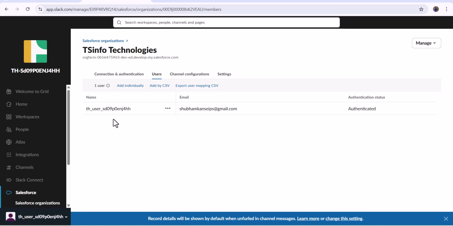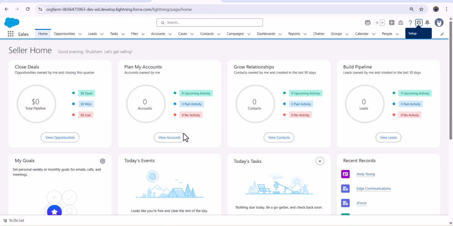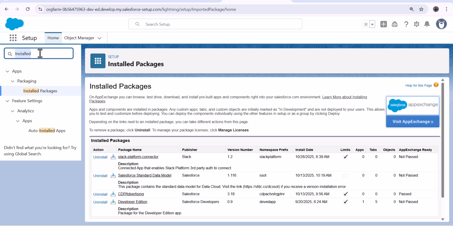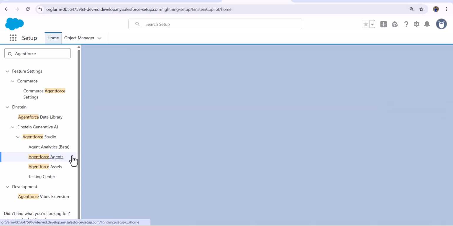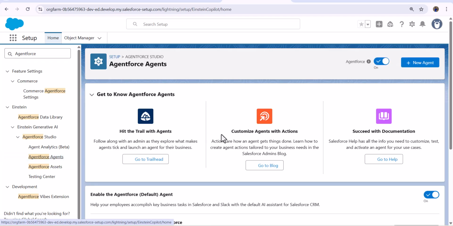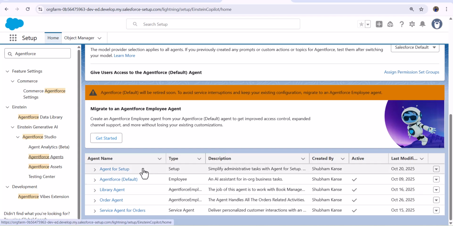Now let's deploy the order agent in this Slack org. For that, as I navigate to the Salesforce, again in the quick find, here we need to search for Agentforce agents. So here you can see we have the Agentforce agent. As I click on it, then as I scroll down, here we have created different agents. Now I want to deploy this order agent from this Salesforce org to the Slack workspace. If you want to select any other agent, you can select that as well.